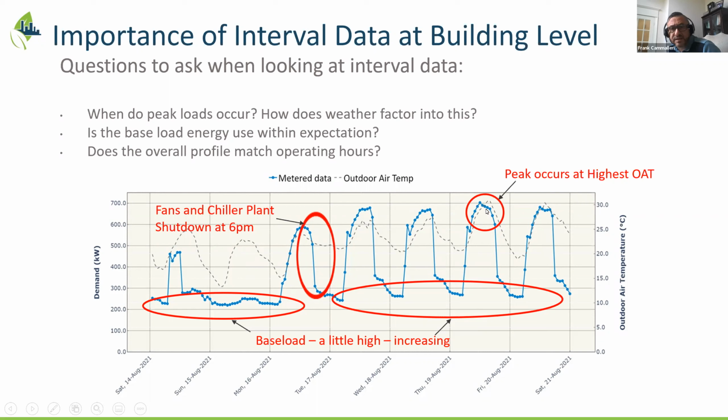So it kind of makes sense that the peak in the building, from an electrical perspective, because this is electrically cooled through centrifugal chillers, would occur simultaneously with the outside air temperature. So again, this is one question that you typically answer with interval data. A little bit more challenging to do that with monthly data, right?